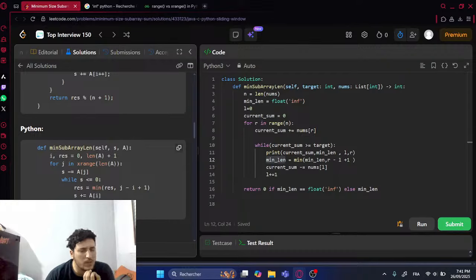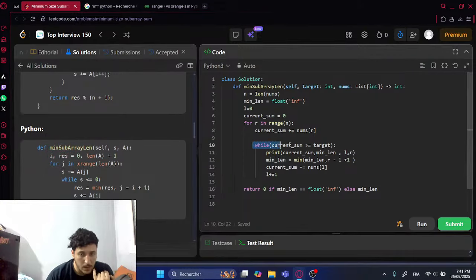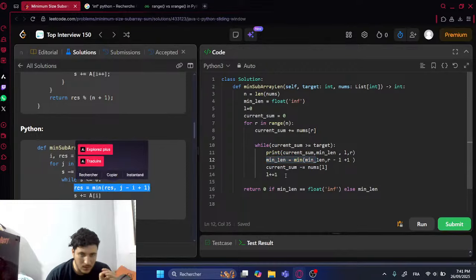Why the while and not if? Because we're gonna repeat it more than one time. If is not, how to say it, it's not enough. We're gonna repeat more times. Like I did here. While current sum is greater than target, I'm gonna change the min. It's really not the same thing.